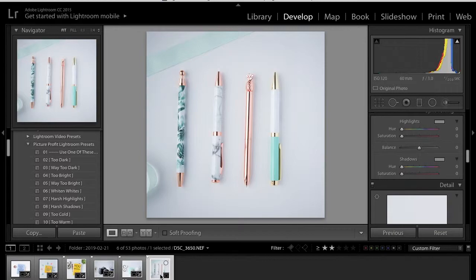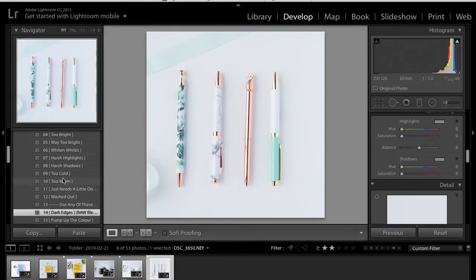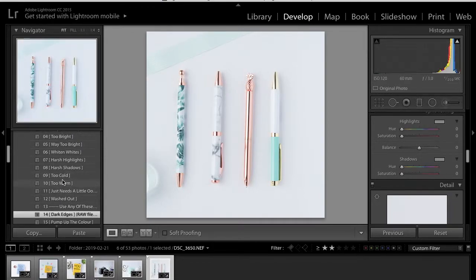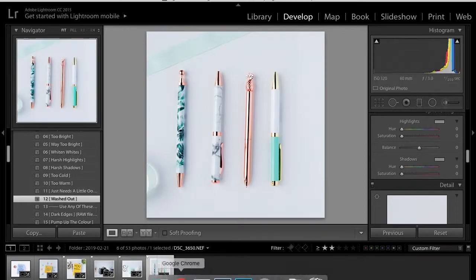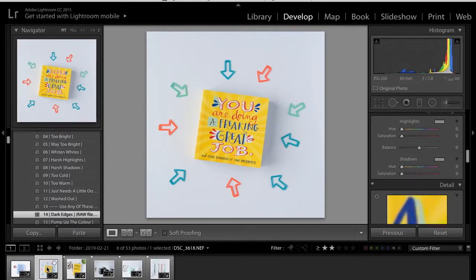And this last photo, a little bit of darkness around the edges here too. So I'm going to use my dark edges preset, and that makes a big difference. And I do think that it looks a little bit washed out. It looks a little bit too bright, and there's not enough contrast in the image. So I'm going to go ahead and use my washed out preset and bring some of those colors back in, a little bit of that contrast back in. And that's it, my friends. That is how easy it is to use my Lightroom presets.